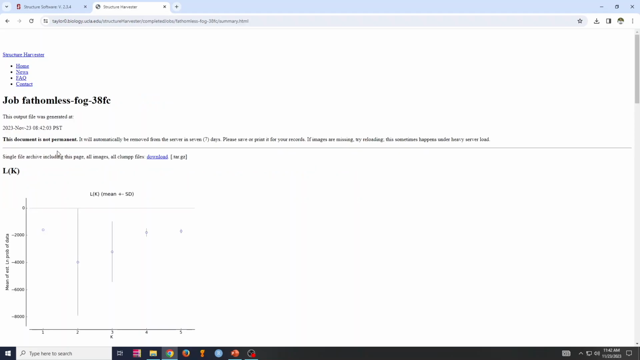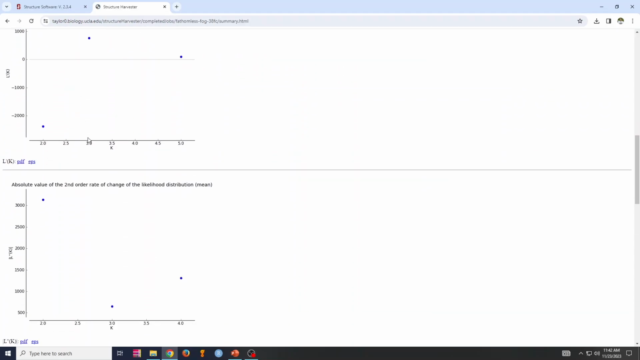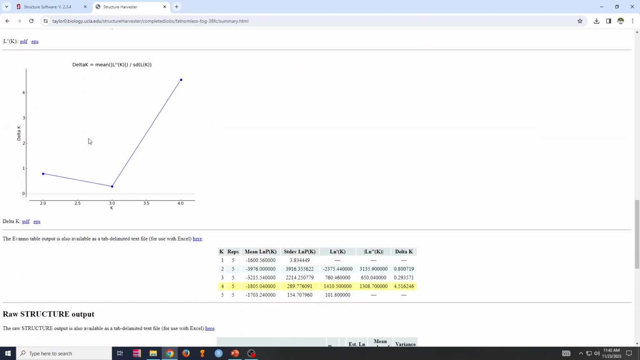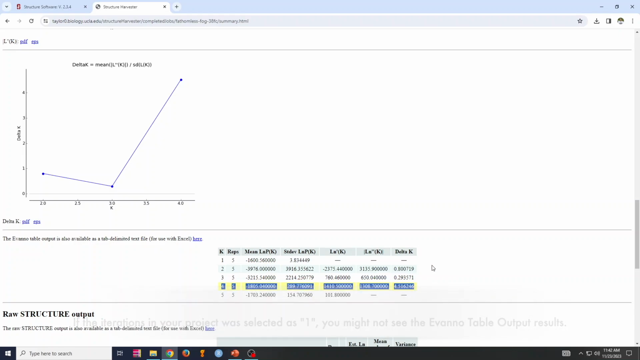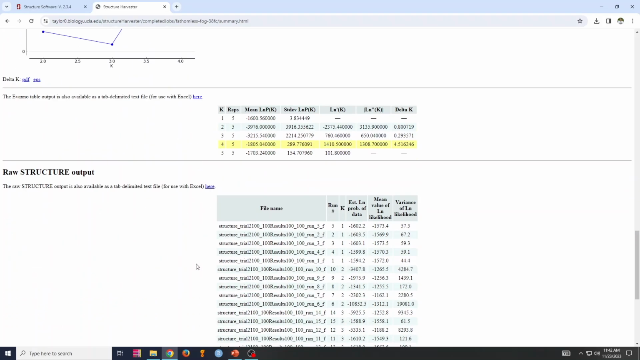As you can see, we have some of our results. According to our results, which says right here, the most likelihood for this data is when delta K is equal to 4, which means there are 4 different subpopulations supported for this file that are different from each other.